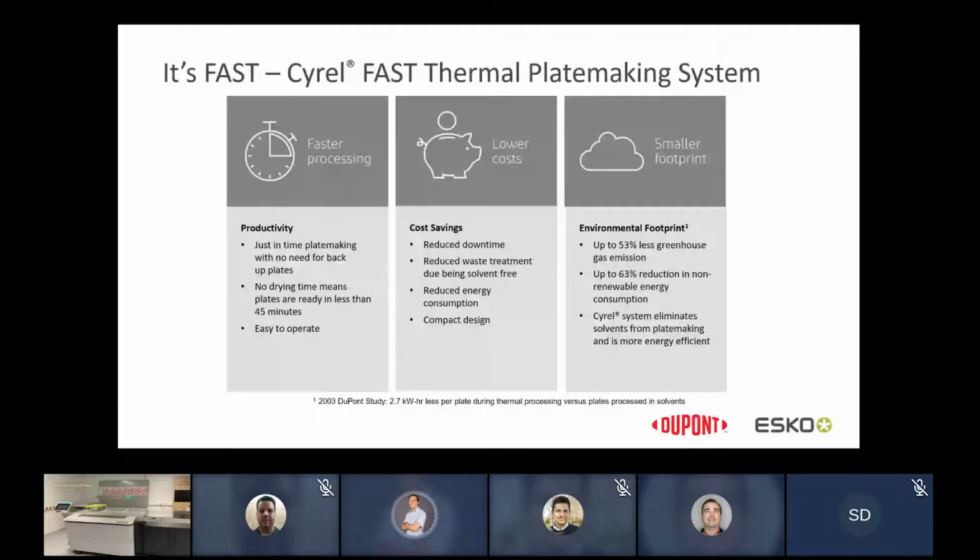Cost savings: reduced downtime in the plate making process, and reduced waste treatment because there's no solvent to worry about. Whenever the non-woven material gets full and you have to change a roll, you collect that material, and DuPont will actually come pick it up, and we will use that as an energy source in manufacturing. Reduced energy consumption, and a very compact design, like I said, so you can fit these machines into pretty small rooms.